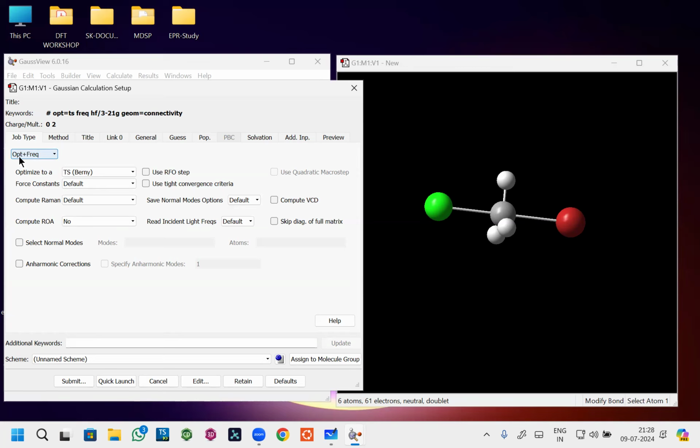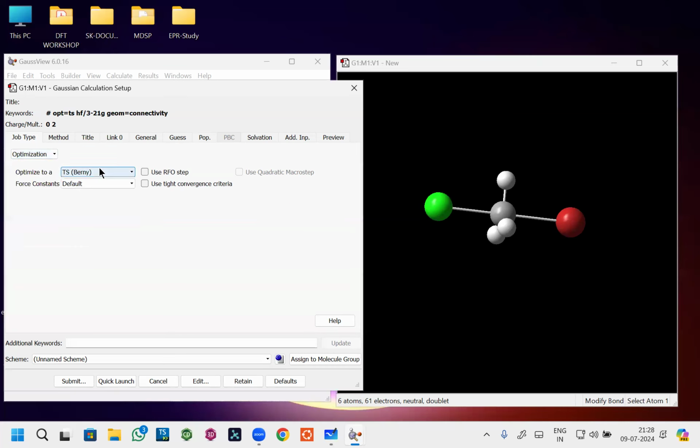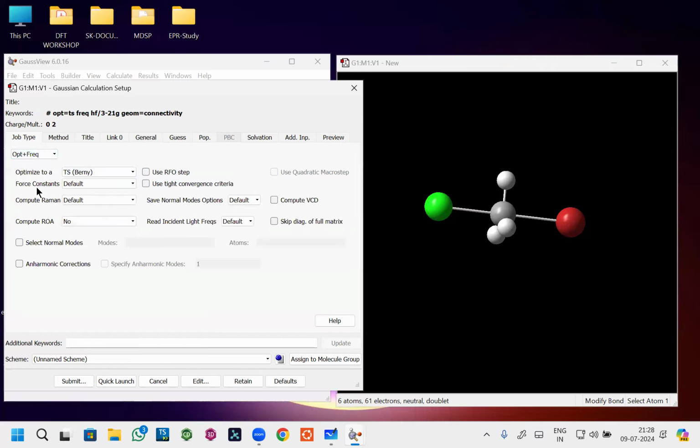First do the optimization. For example, if you are doing the optimization first, then during optimization, don't go for the minimize. You need to go for the transition state. Otherwise, at the same time, you can perform the optimization and frequency calculation also. Then you need to optimize to the transition state. Below that, we have the option for the force constant.